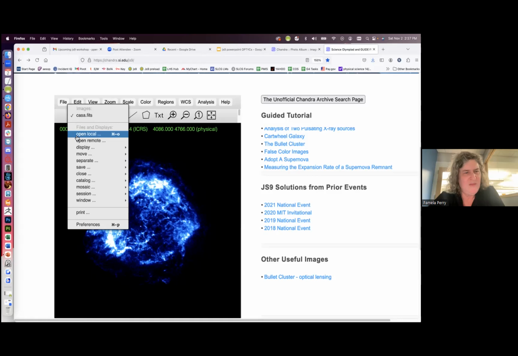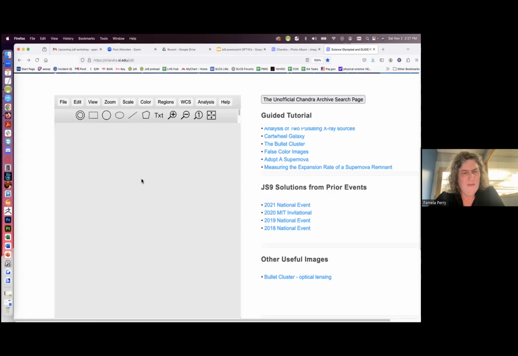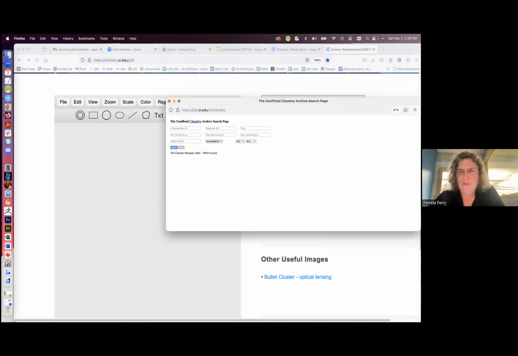So first of all, I'm going to close this image out. I'm going to go to the unofficial Chandra archive search page. You actually can type Cartwheel for object name. You'll get a bunch of different observations. I think the one that I'm going to look at is 2019. But you could also type Cartwheel galaxy for object name and a bunch of observations would come up. Let me just show you what happens when you do that, instead of putting in the observation ID number.